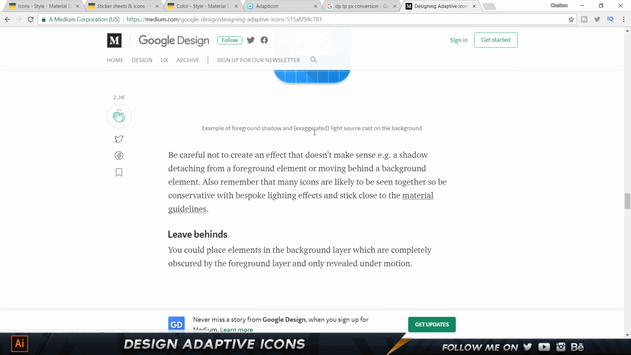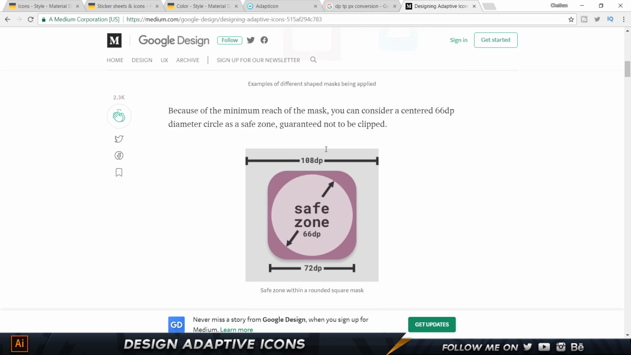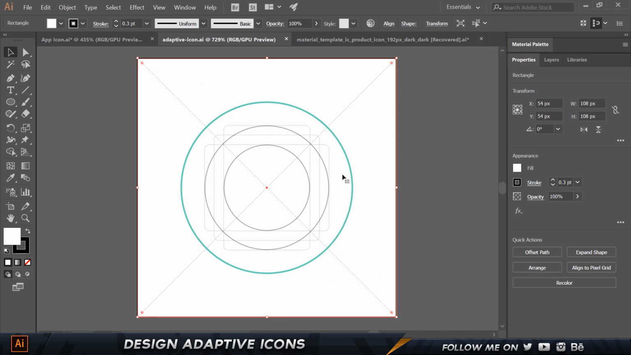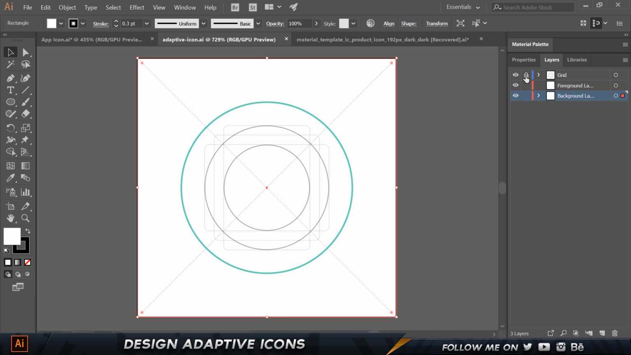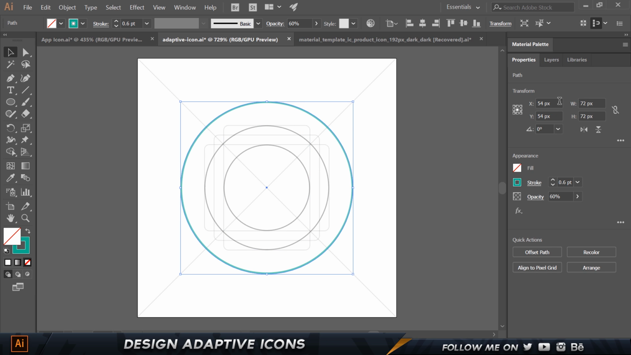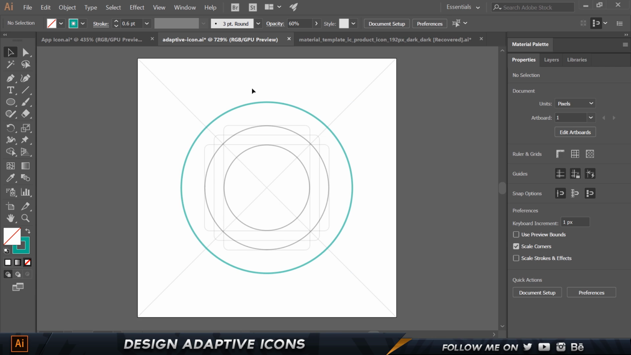So now what you need to understand is the size is the most important key thing. Now the adaptive icons are 108 by 108 dp, and to give you an example, let's go to the layers. I'm going to uncheck the foreground and the background just for the sake, and let's click on the grid. And this circle, if I go to the properties, you can see it's 72 by 72, and that is the maximum size. And this entire document is 108 by 108.